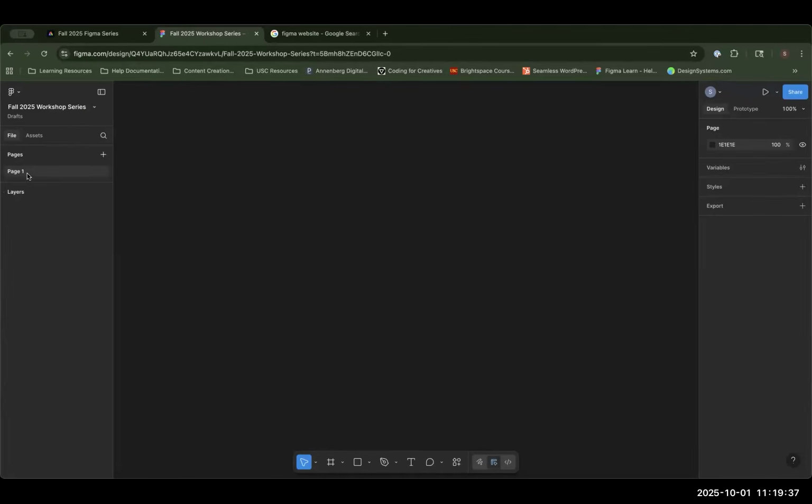Okay. You'll also notice that we have our pages down here. So you can have different pages for different types of designs. So let's say you're doing a mobile app and a website design for the same company. You can have a page that's the mobile app and one that's the website. I normally like to have one that's kind of like a playground as well. So I'm just testing out different things quickly. And then if I like it, I just copy and paste it into the actual design. You can leave it as Page 1. You can rename it whatever you want it to be.